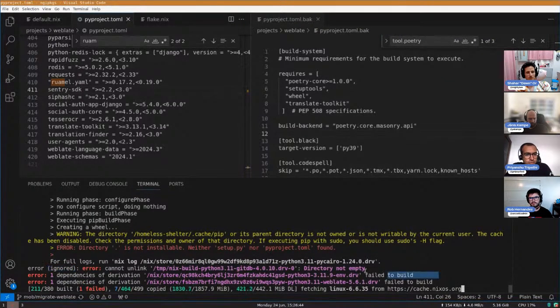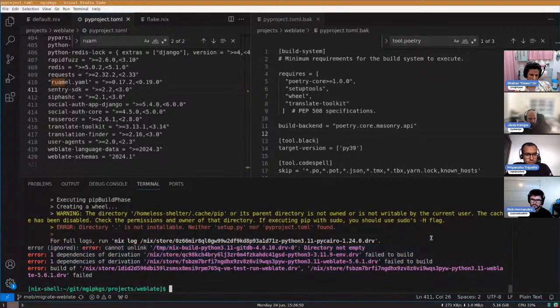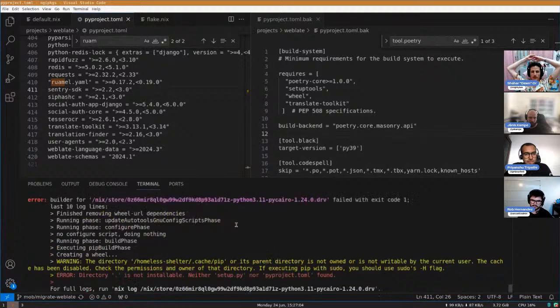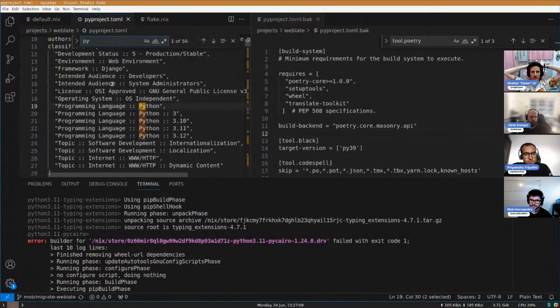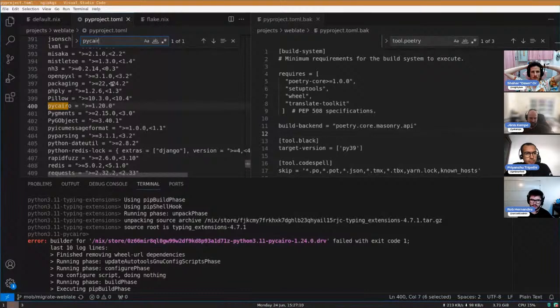Maybe it said that before as well, because this is quite similar to what we got earlier. Mine's failed successfully. Yeah, there we go. Failed to build the weblate derivation. So we're back to the same error, PyCairo. But it's the same version of Cairo. We probably didn't bump it.